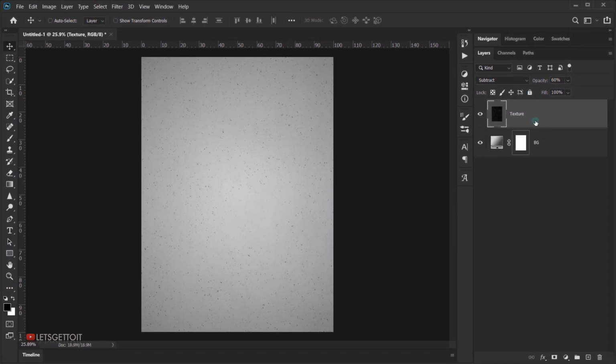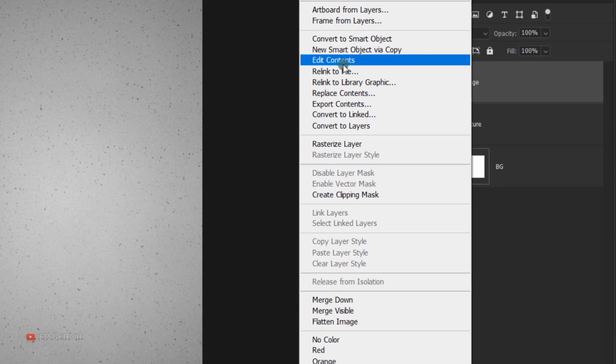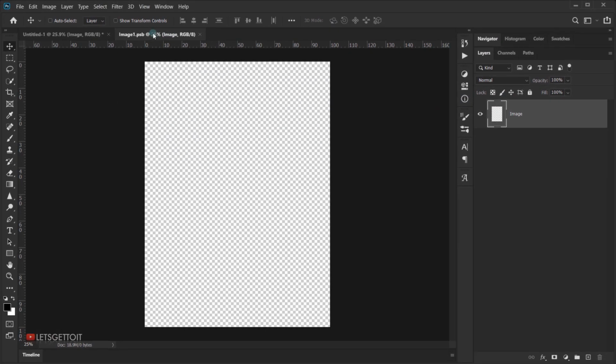Alright, now we're gonna create a new layer, and we'll name this layer image. This is where we're gonna put our image, but first we're gonna convert it to a smart object. So I'm gonna right click and choose convert to smart object, and then I will right click on it and choose edit content, and this will open it in a new tab in here.